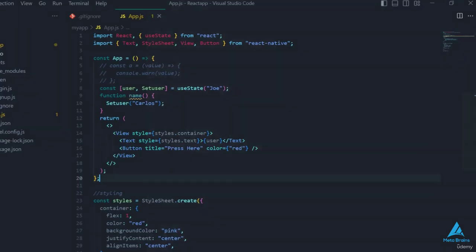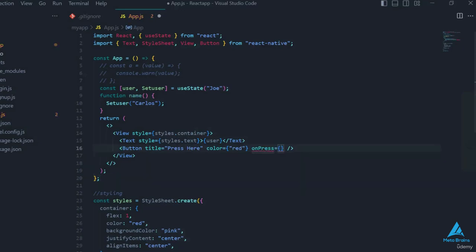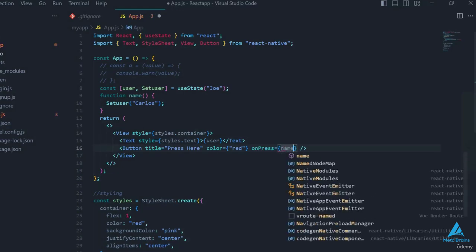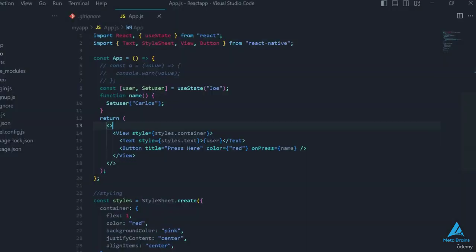You now want Carlos to print in the program instead of Joe when you click on the button, triggering the event. To achieve this, you must use a key press in the button tag and invoke the function name. Save the file now. Then open the browser and push the press here button. The name will instantly change from Joe to Carlos when you press the button. Therefore, this was just a straightforward React Native hook that allowed for dynamic data updating.